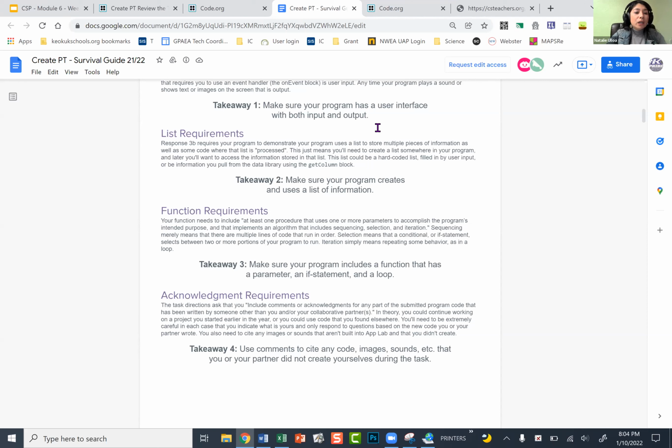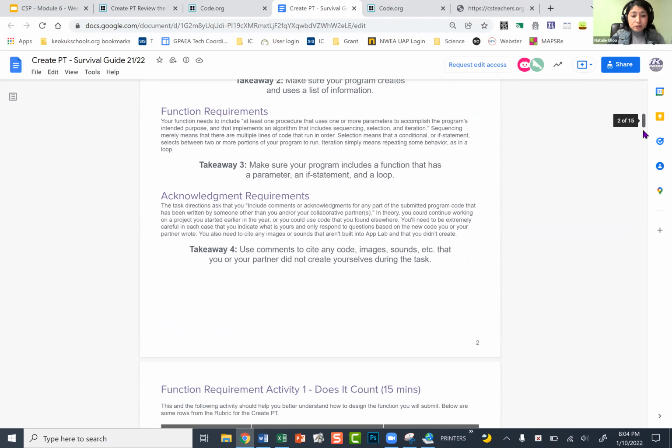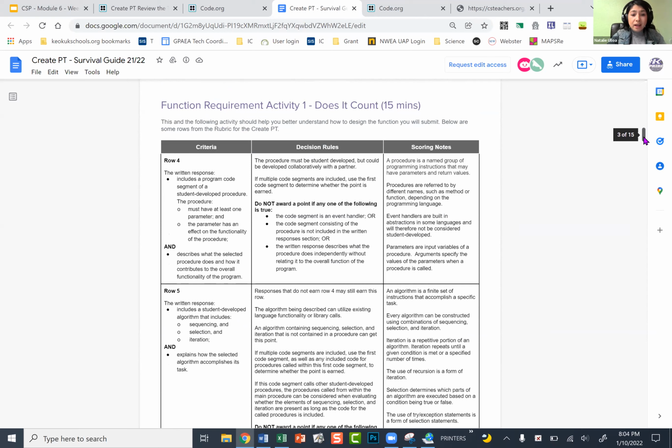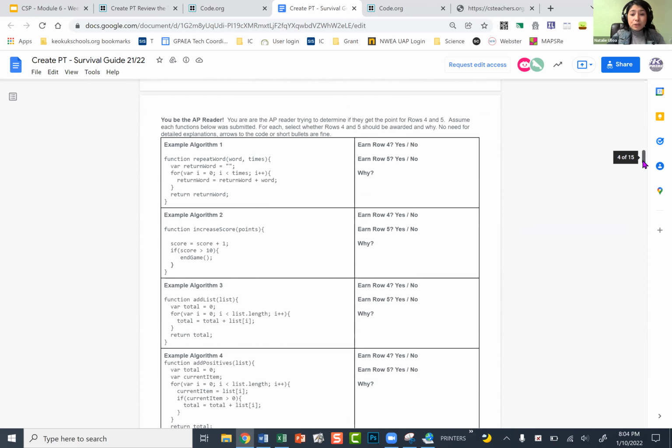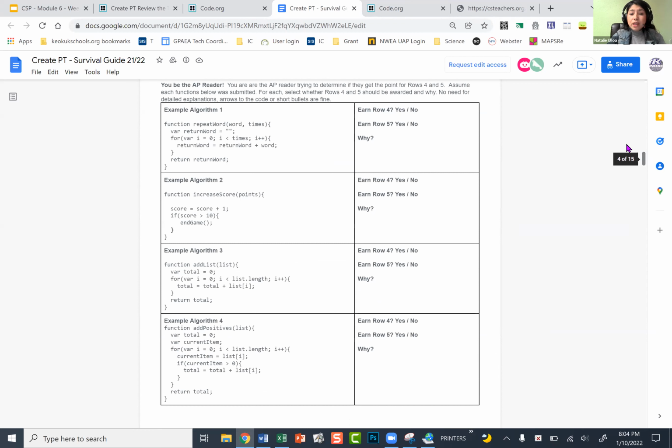So if you are looking at ways to assess, reading this guide is a good place to start as you plan for your schedules. It gives you, again, the rubrics right there in the rows. And then it gives you some examples and why it will be a yes or a no.